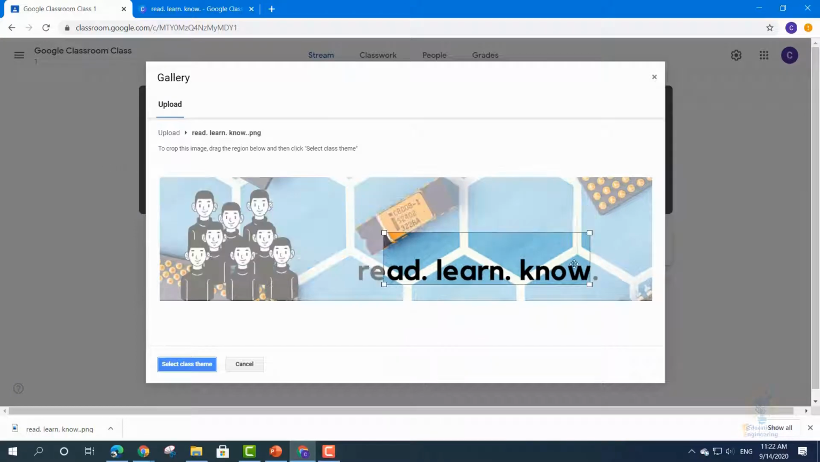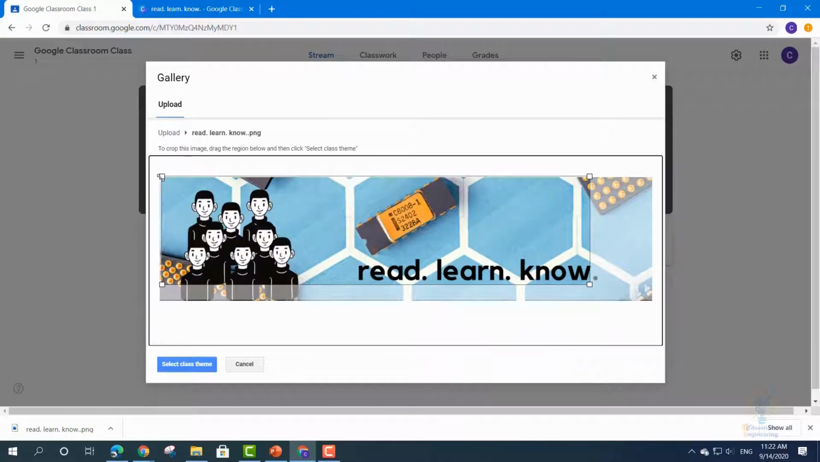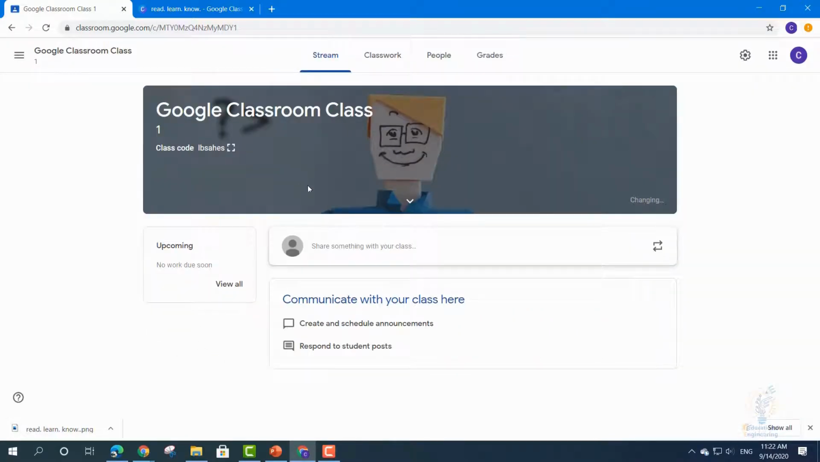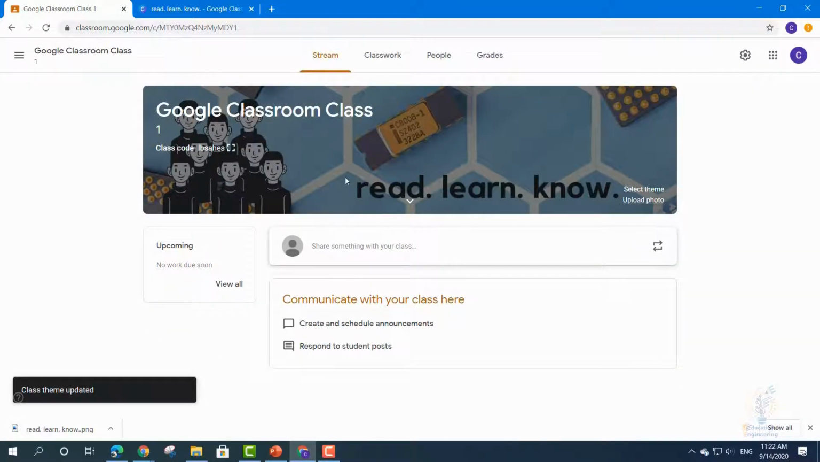As you can see, the size is typical to our crop size because we have the same dimension. Now select class theme. As you can see here, read, learn, and know. This is our class image. That's it for this lesson.